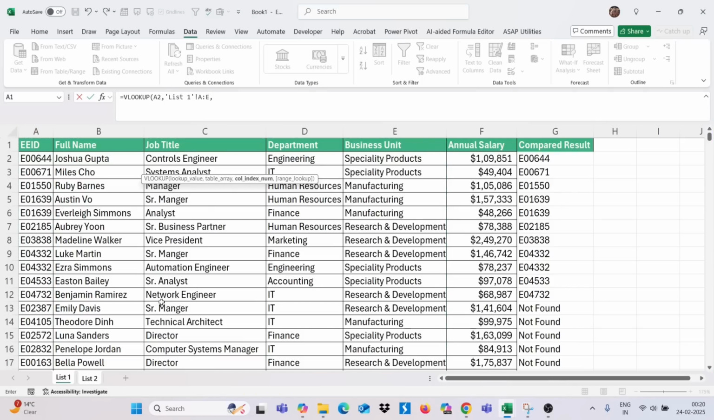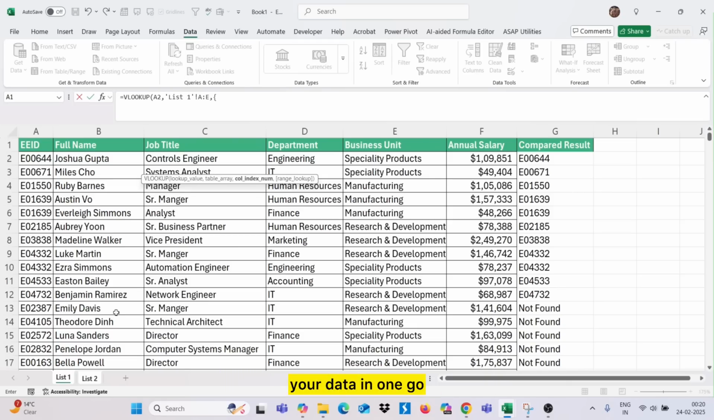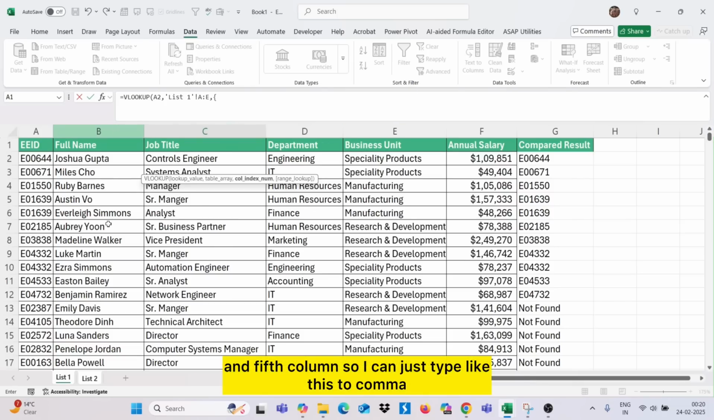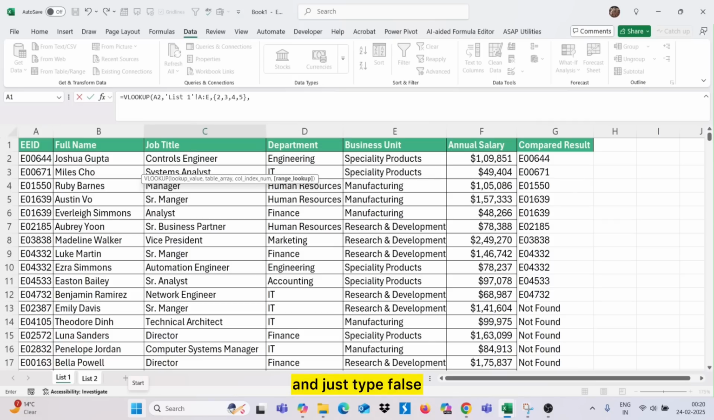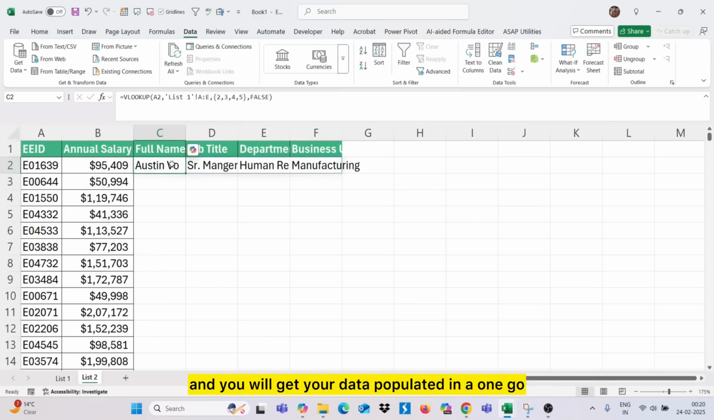Now comma, and now you can use curly brackets to showcase your data in one go. So I want to populate my second column, third column, fourth column, and fifth column. So I can just type like this: 2 comma 3 comma 4 comma 5 and close the curly brackets, then comma, and just type false for exact match, close the bracket, and you will get your data populated in one go.